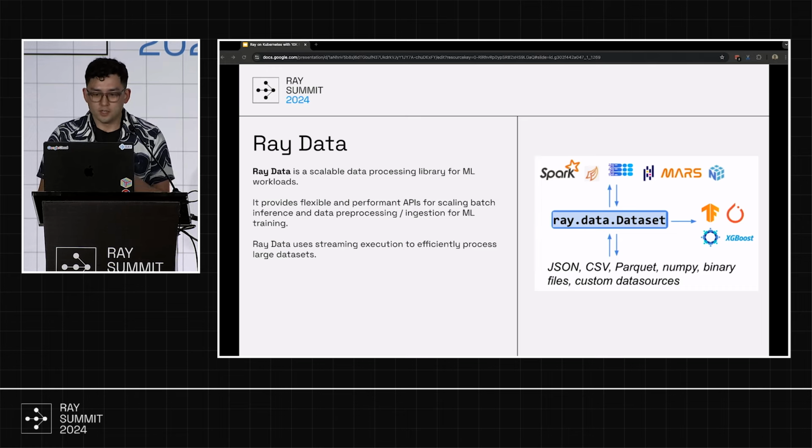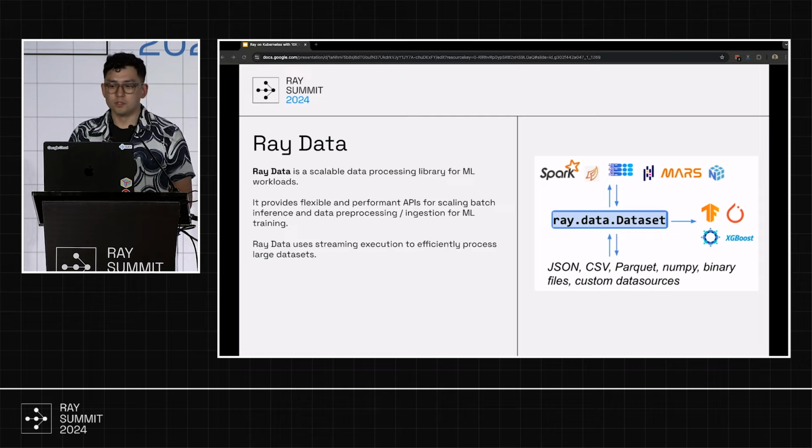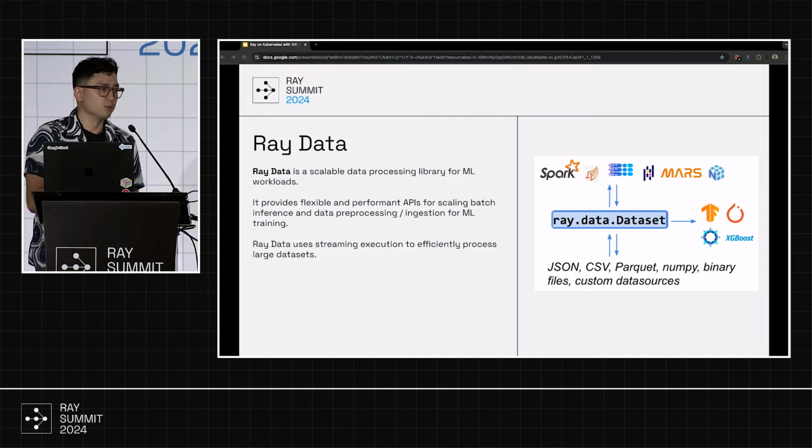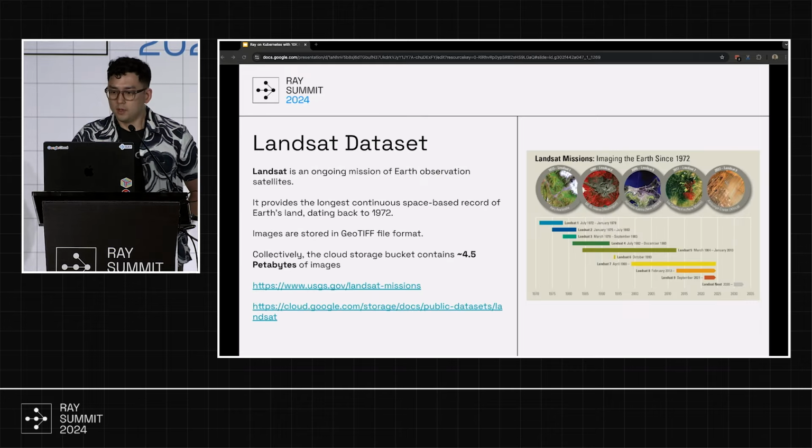To really stretch the limits of Ray Data, we started searching for a sufficiently large data set to perform a set of benchmarks. We wanted to find a data set that is really large, and the data set needed to be public, so we can publish the results and reproducible steps for other people to try.